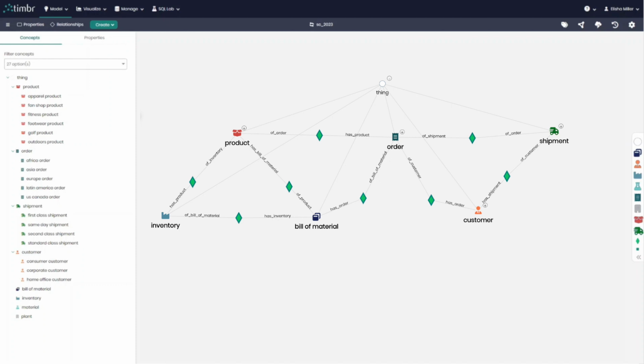Just like that, in a matter of minutes, we were able to create relationships for the entire model without having to write a single line of code, create a view, or write any query with join or union statements. Timber takes care of all of that behind the scenes.